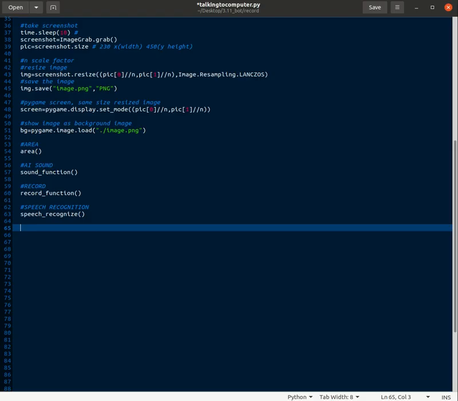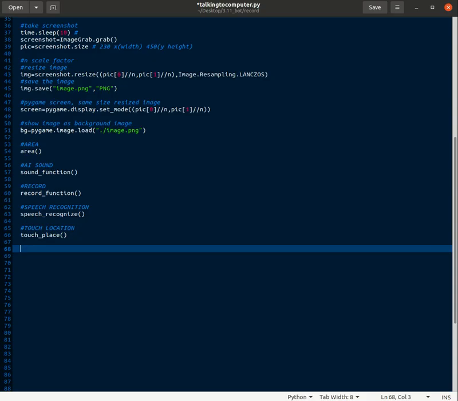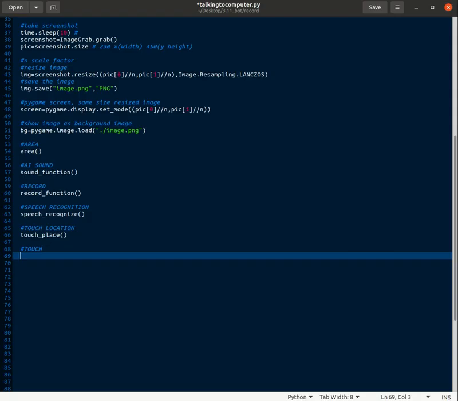Now we're going to need a touch input position for our generated text to be entered, right? Touch location, touch place function. Let's say touch place function, and then we are going to touch, of course. Then there will be a touch function.